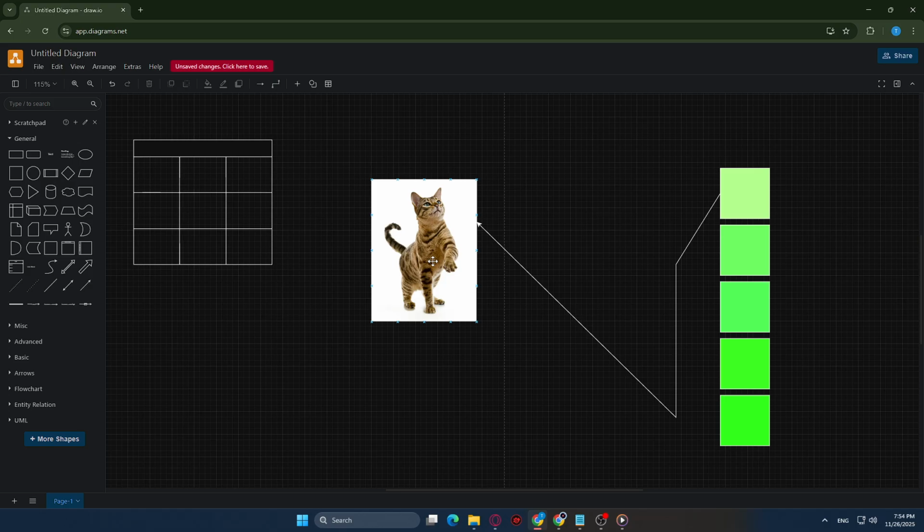When you're happy with the result, remember to save your work using File and your preferred save option, or export your diagram as a PNG, SVG, or PDF for sharing. And that's how you import an image from your device into Draw.io quickly and confidently.